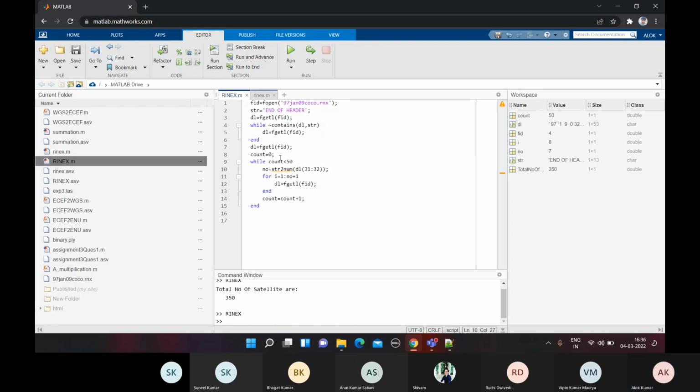To find the number of counts we have to go up to in this code, sir, in the question it is 50. So we are creating a loop for count less than 50. Now we are defining a new variable, number equal to, converting from string to number, to store the value which is in the position of 31 to 32 column in the RINEX file.